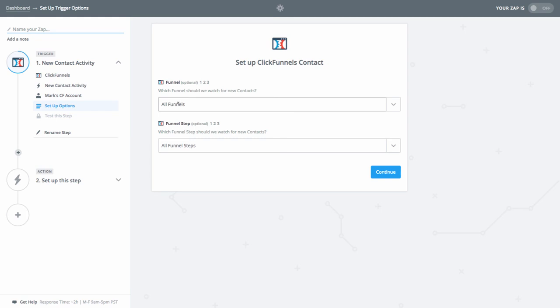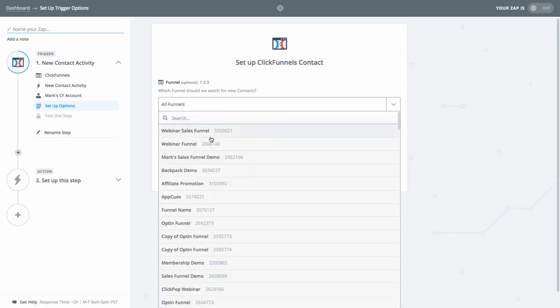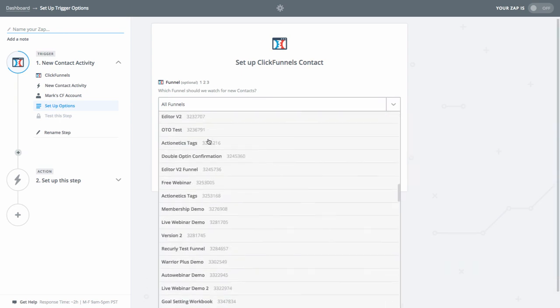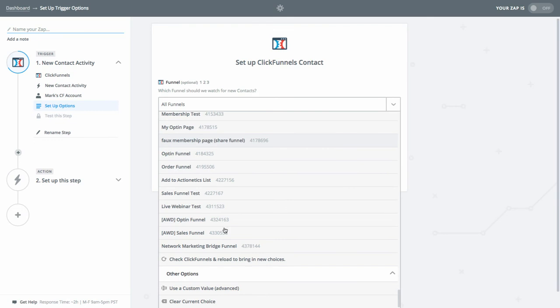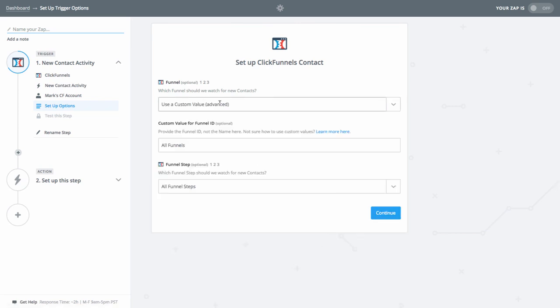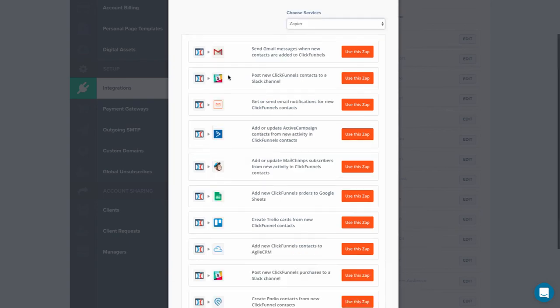You can select which funnel you want to connect to. And if you have a lot of funnels, it might take a while for it to pull up all your funnels. And if you scroll through your list of funnels, you may not see all the funnels that you want. And so one thing that you can do is click on Use a Custom Value. So if you select Use a Custom Value, you need to provide a custom value right here. And the funnel ID I can actually get from my funnel.